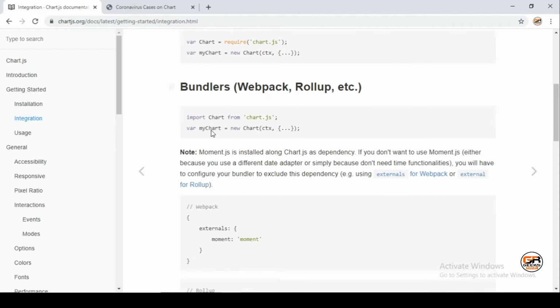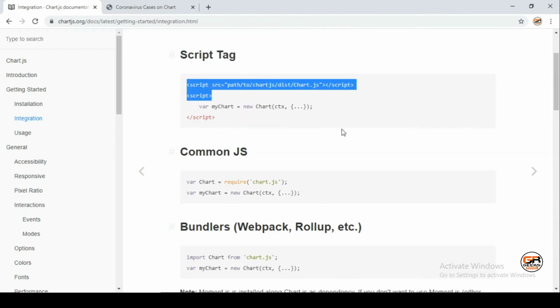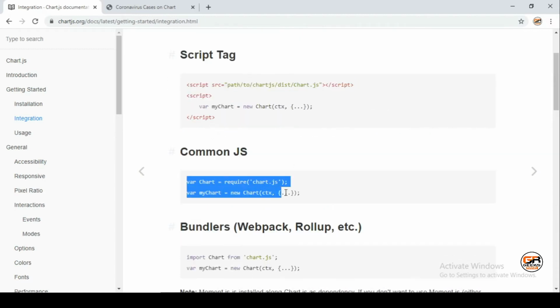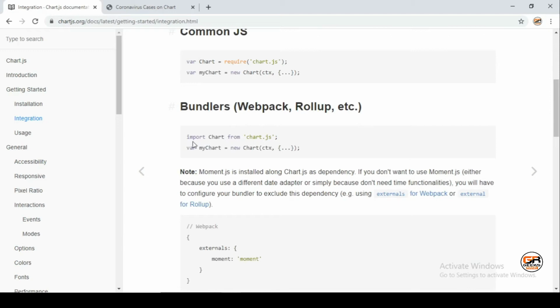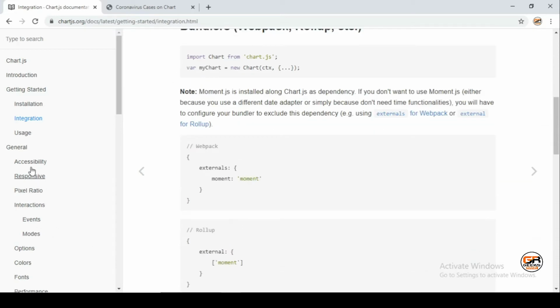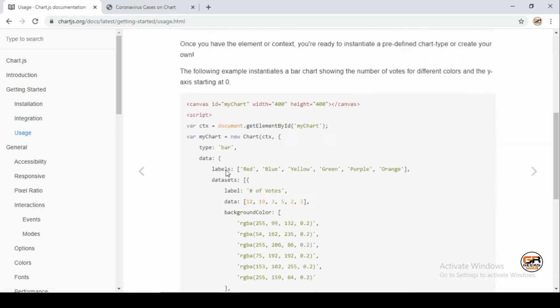Integration, as you can see here, you can use a script tag with a CDN. If you are using Node.js, you can use require and chart.js this way. And if you are using webpack, you can use it like this in your project. How can we integrate this?